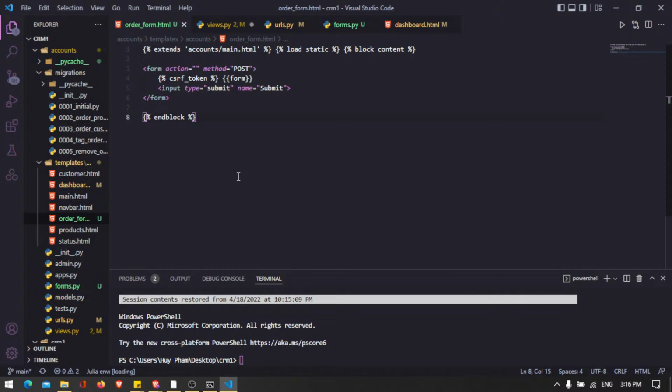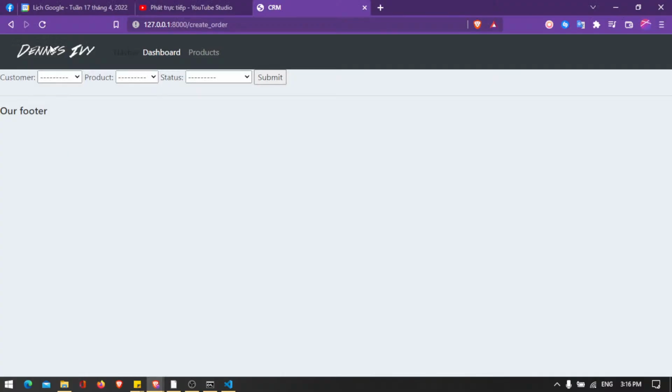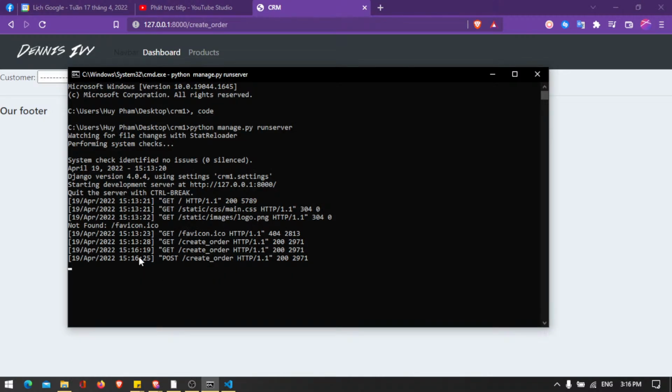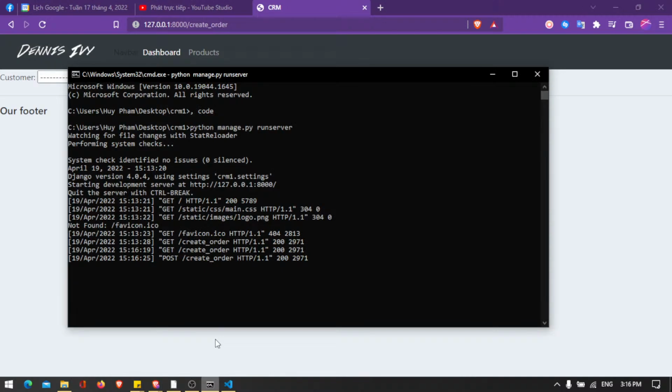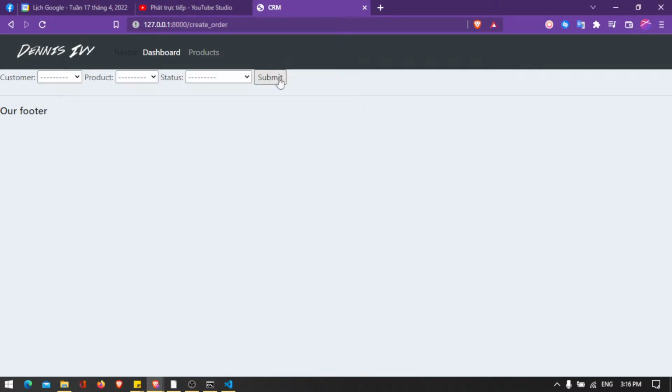So if I save this and I'll refresh it, let's go ahead and actually see what happens. Let's open up our command prompt and refresh that. Let's just set up some data here, and we'll say out for delivery and hit submit. So that data was just sent to this URL, which sent us to this form as a post method. And what we got back was this CSRF token right here. And then we can see that we have the customer's ID.